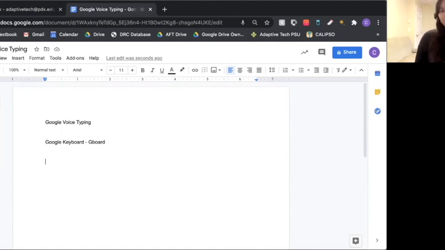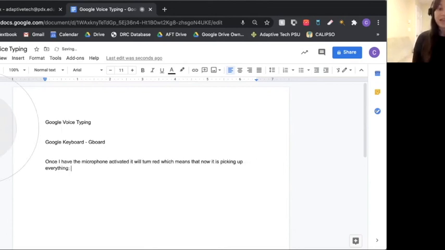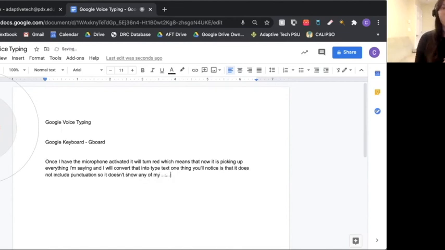Once I have the microphone activated, it will turn red, which means that now it is picking up everything I'm saying and will convert that into typed text. One thing you'll notice is that it does not include punctuation. So it doesn't show any of my pausing or where a period might appear. But if I say period, it actually does appear with a period.